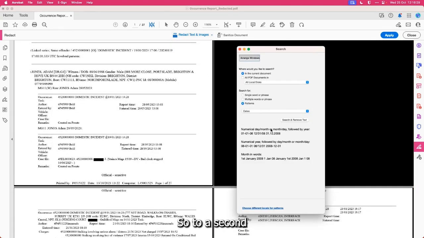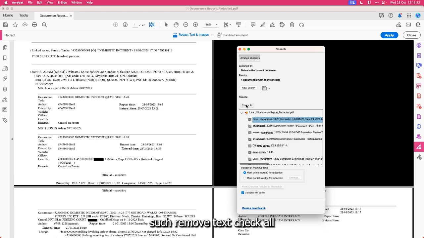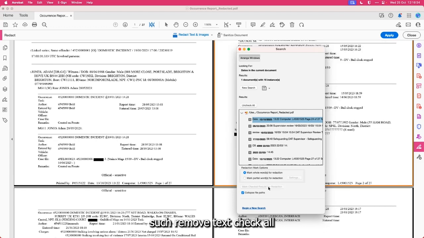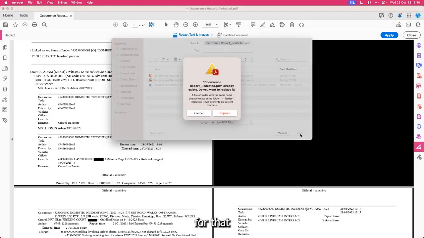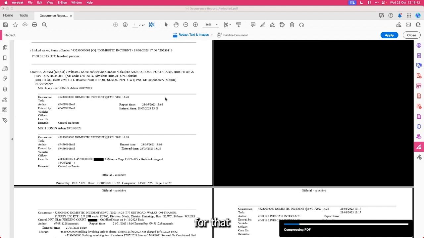Hang on a second. Search and remove text, check all. I should have done it. If I click apply, potentially, might just be waiting for that. Let it go through.